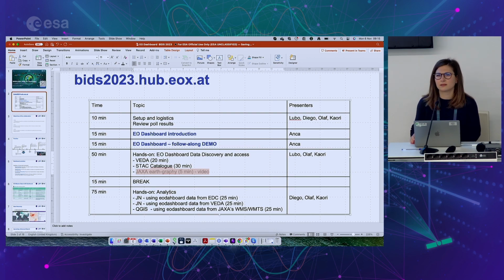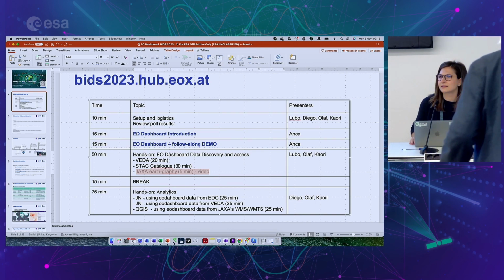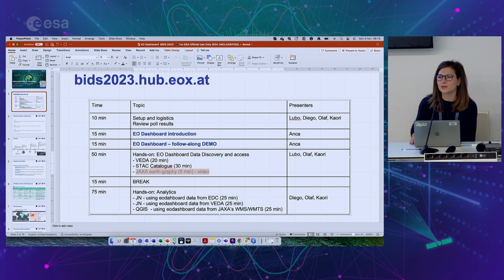We're quite a large team here on site. So I'm Anca from ESA. We have Olaf from Development Seed representing the NASA work. We have Lubo from EOX, who's gonna guide you through some of the technology behind this project. And we have Diego in the back from REA, and he's going to lead a few of the notebooks that we're gonna show.